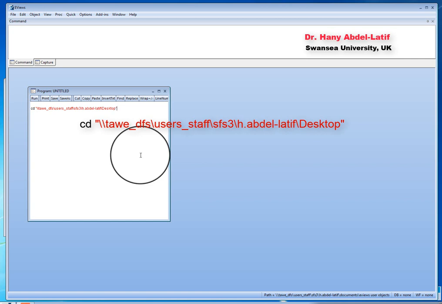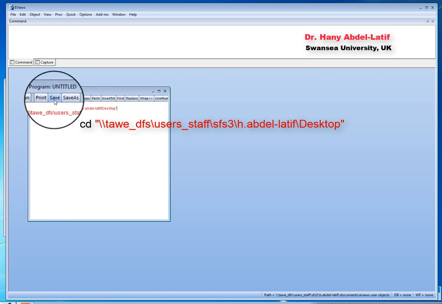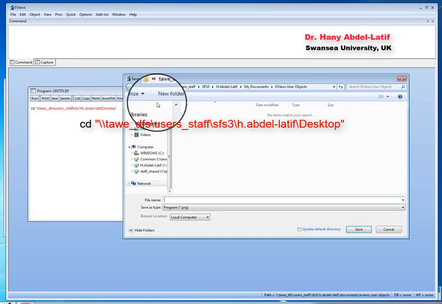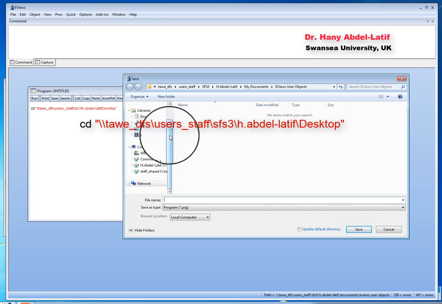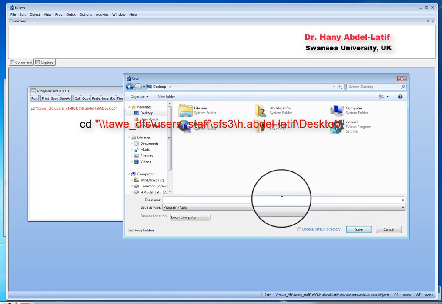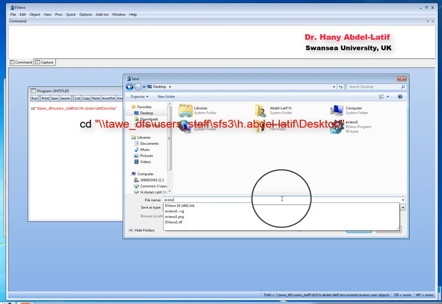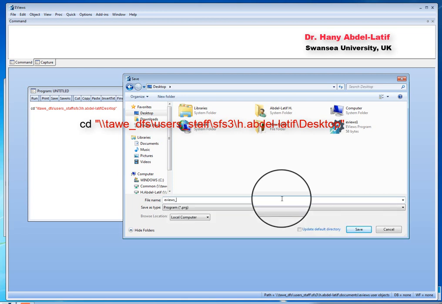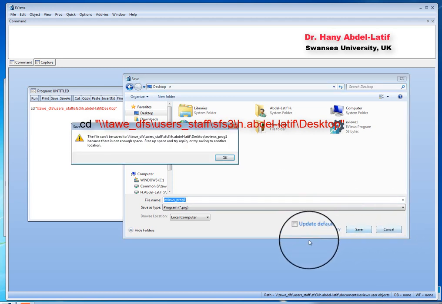In this context, after this command, it means it's just a location. As I said before, if you try to run the program now, it will give you an error message, because you need to save the program first. Let's save the program, maybe somewhere on the desktop. Let's just give it a name. Let's say EViews program 1. I'm just going to give it any name, and then I'm going to save it.